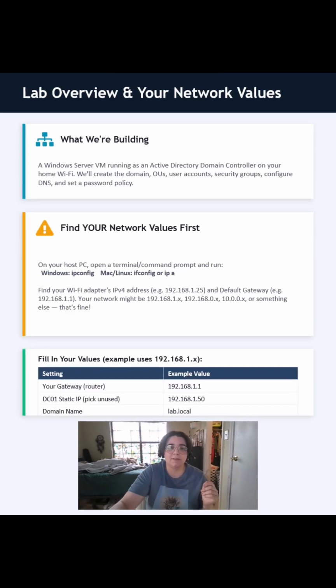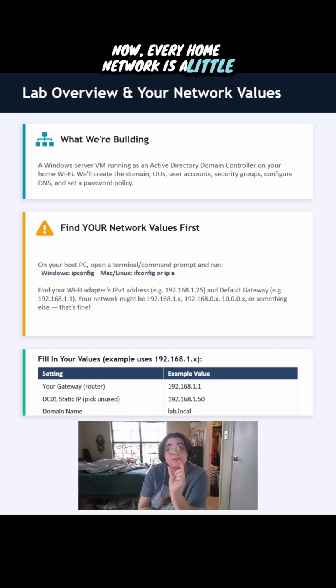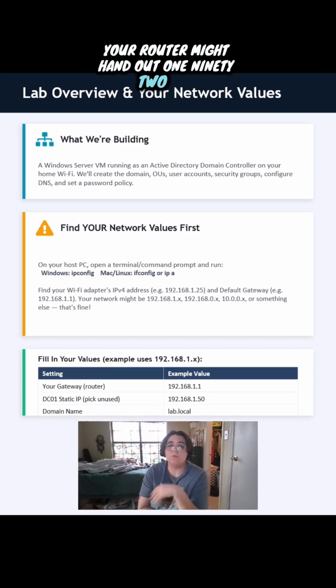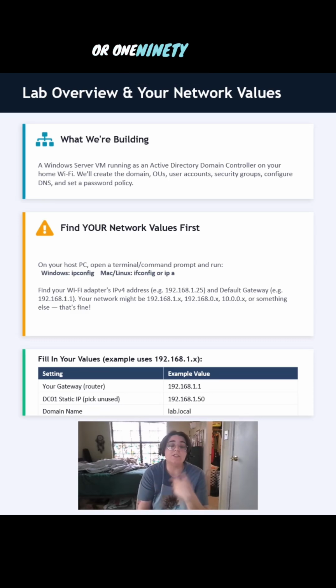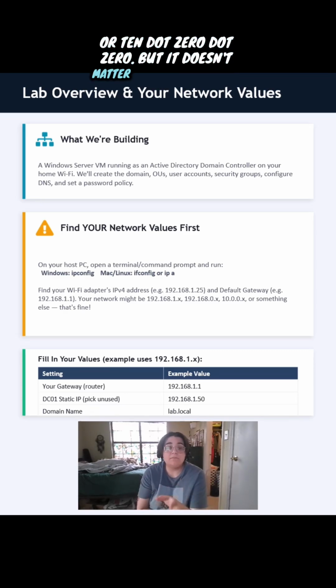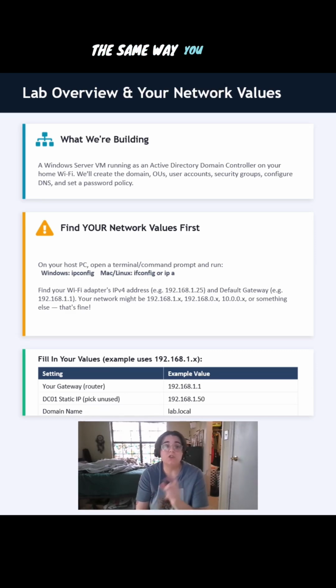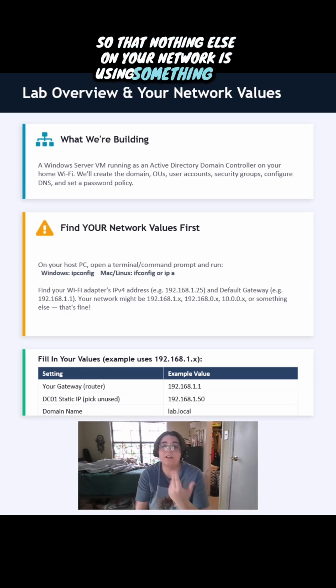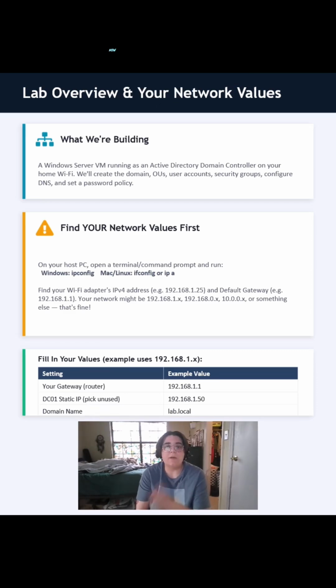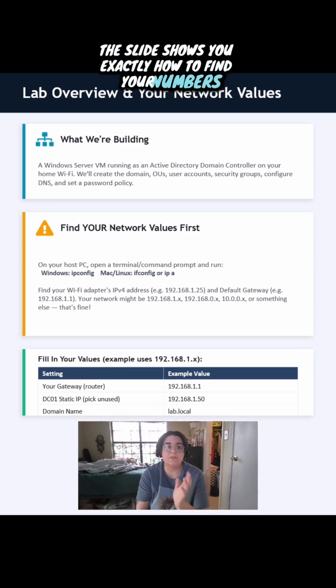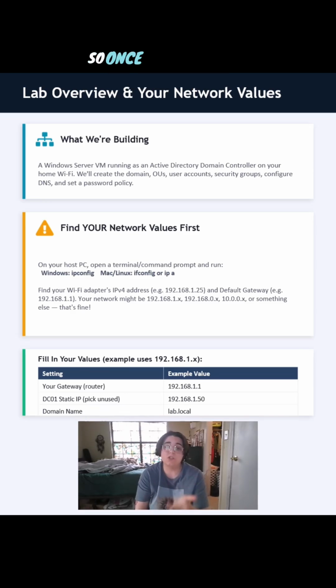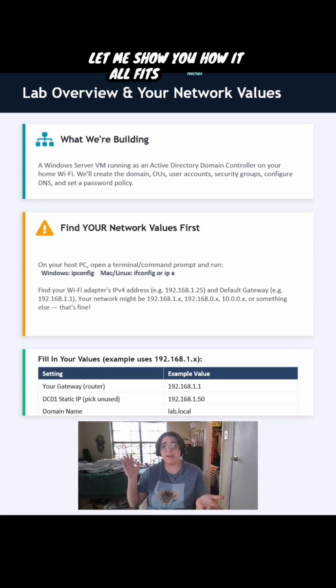Let's go. Now, every home network is a little different. Your router might hand out 192.168.1 addresses or 192.168.0 or 10.0.0. But it doesn't matter because the lab works exactly the same way. You just need to figure out your gateway, which is your router's IP, and pick a static IP for our server that nothing else on your network is using, something like .50. Now, we're using lab.local as our domain name. The slide shows you exactly how to find your numbers and you'll reference them through the entire lab. So once you have those written down, let me show you how it all fits together.